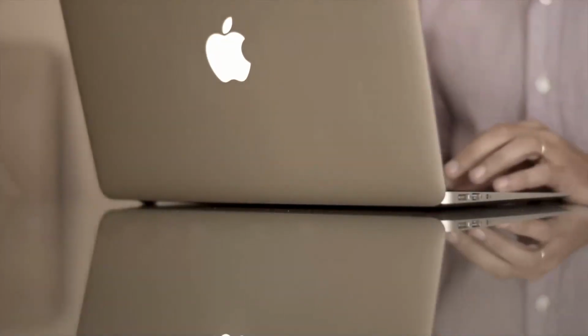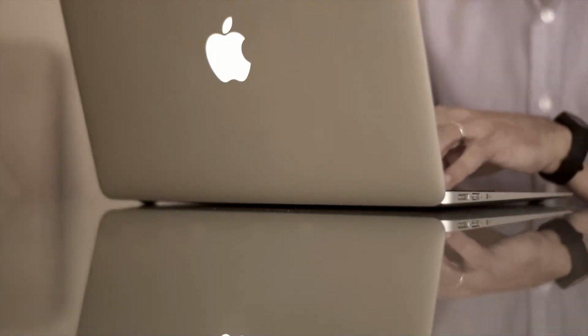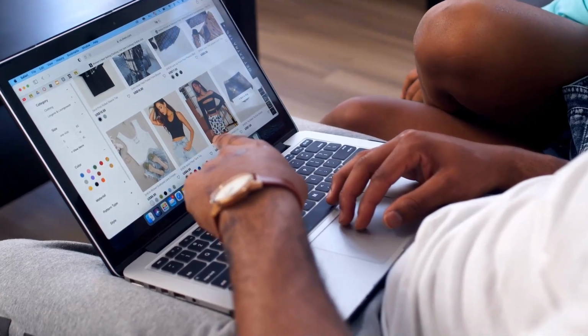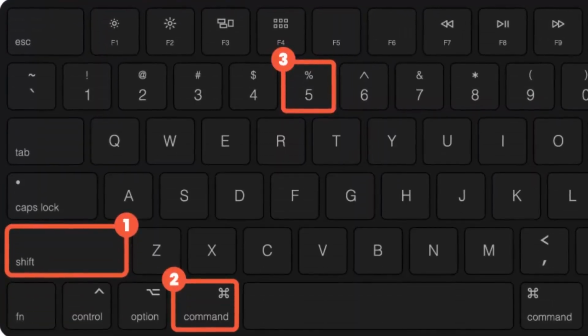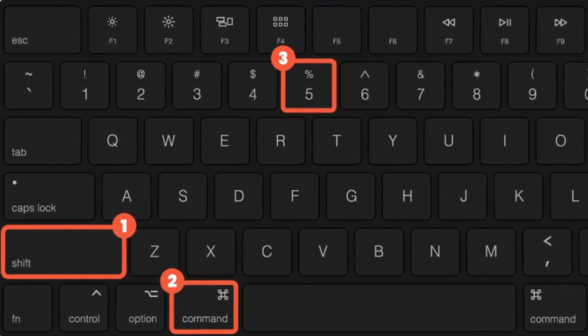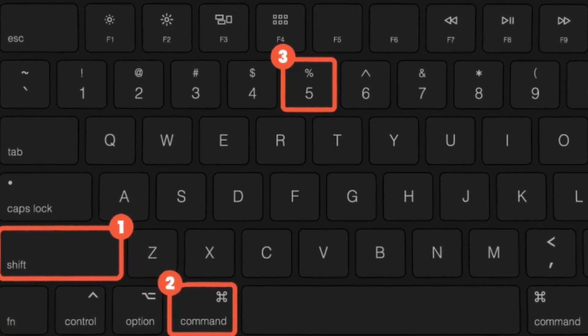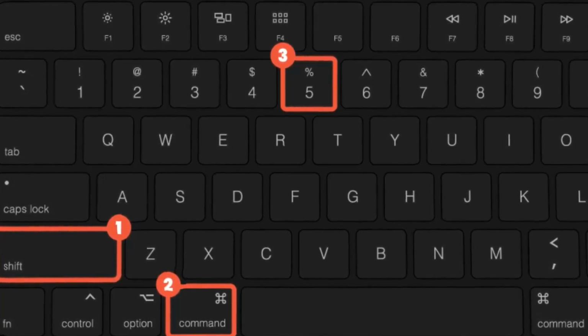Now, let's switch gears and talk about how to take screenshots on an Apple Mac computer. Mac has its own set of simple and powerful keyboard shortcuts. To capture your entire Mac screen, the main shortcut to remember is to press the Shift key, the Command key, and the number 3 key all at once.